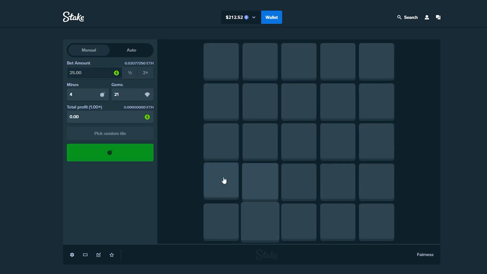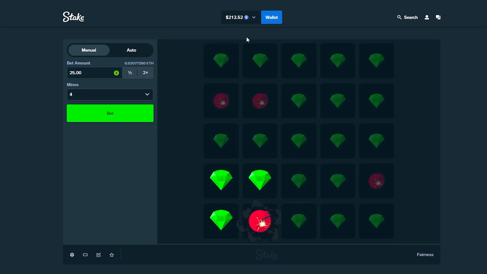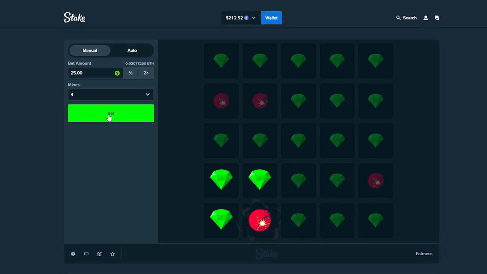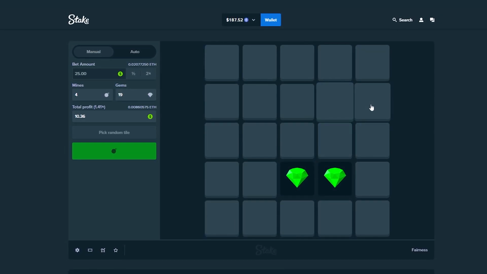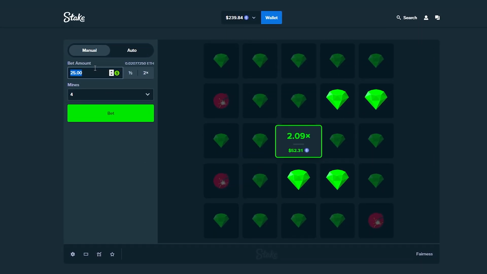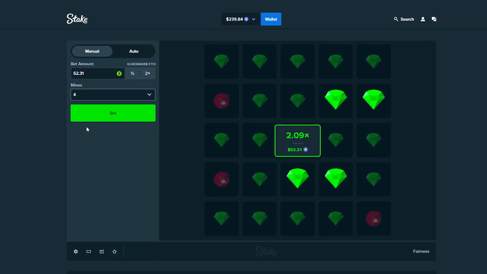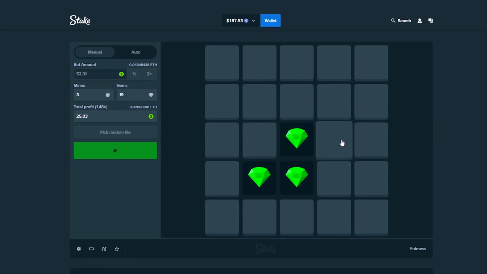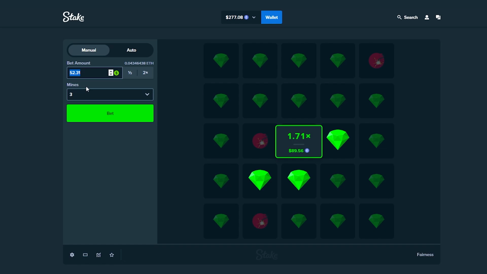It's a miss. Try it again. Another miss. 212 in the balance. Okay. 2, 2. Nice. We'll take that out. So we're at 52-31. We're back here once again. 3 mines. Yes, we got it. Nice. Okay. 89-59. 89-56. 2 mines.